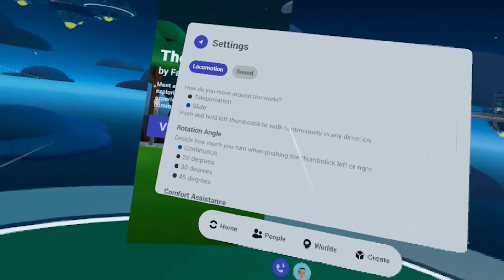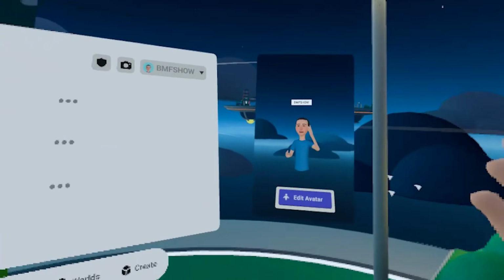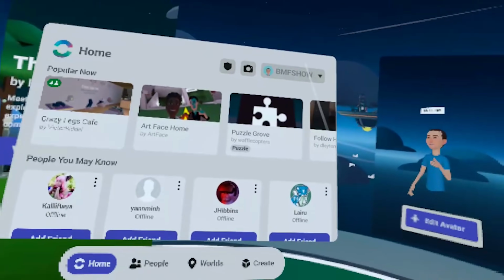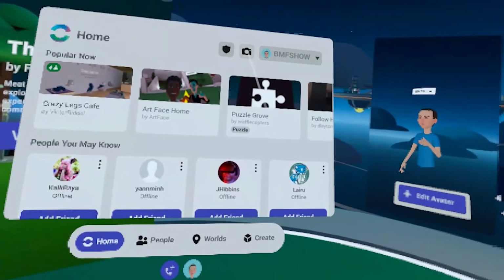So that's got a whole bunch of comfort options and everything here you can check out, but that's how you get to it. Save you some time. It took me a little bit to find it. So let me see. There's your selfie stick right there.